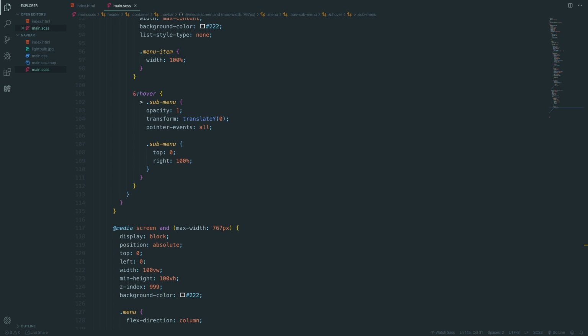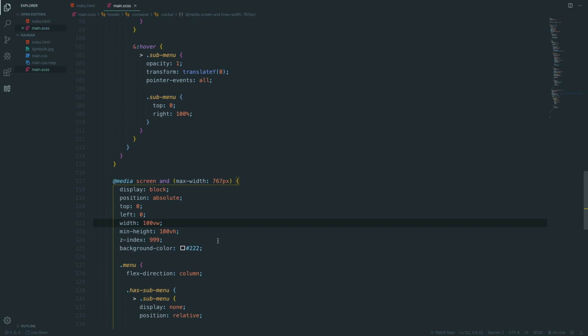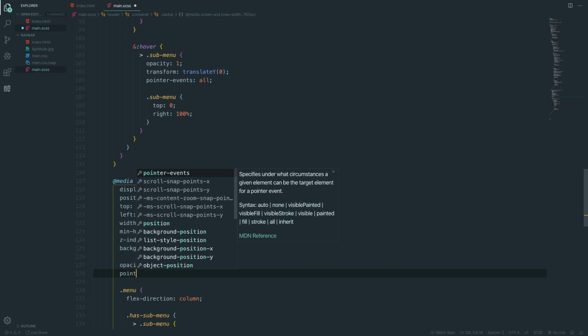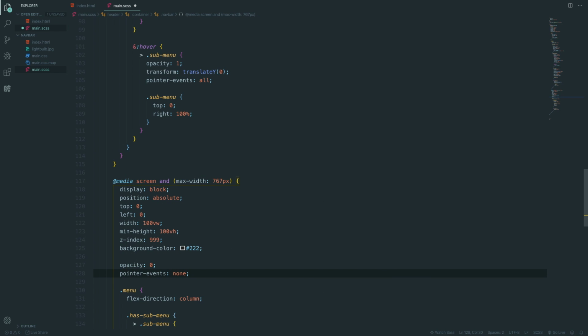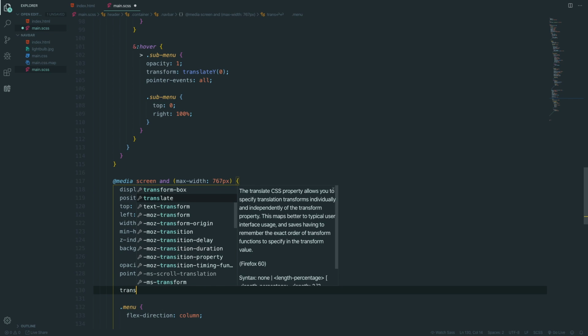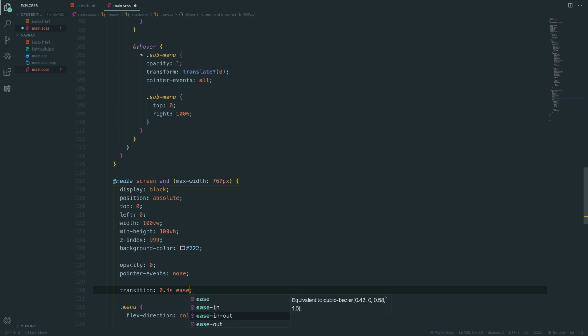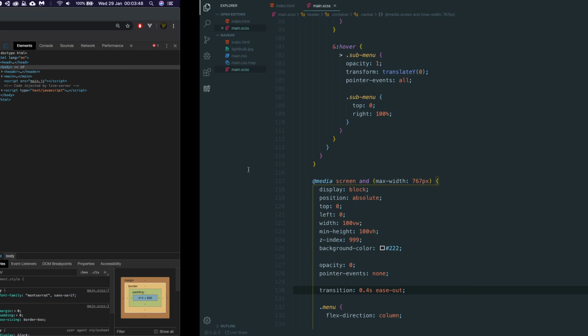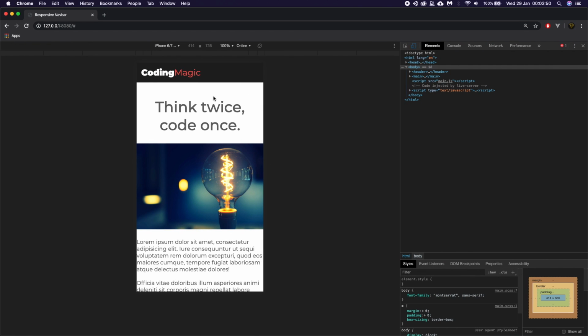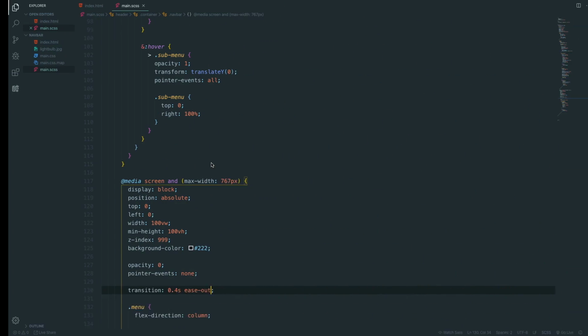So we actually want to go back up to this here, the media query, and we want to say opacity is equal to 0, our pointer-events are going to be equal to none, and our transition is going to be equal to 0.4s ease-out. So if we go back, you can see it now doesn't appear, but again, another issue. How do we open it?